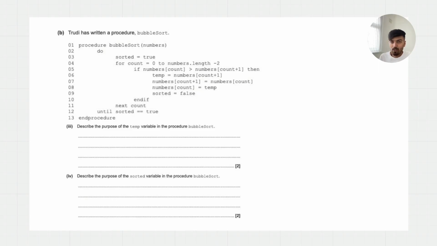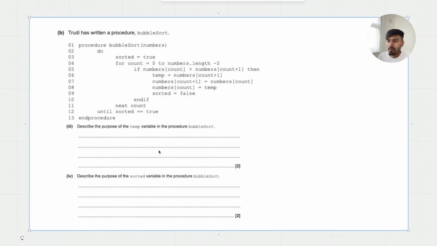So temp means temporary, and it temporarily holds the data to allow the contents of 2 variables to be swapped, and so that the data is not overwritten. Write that here.